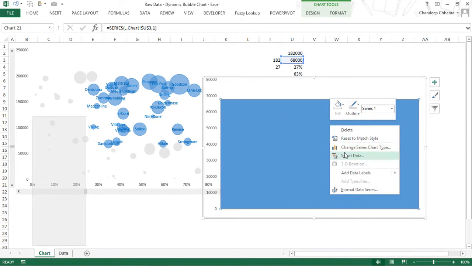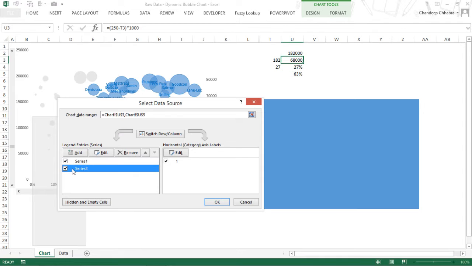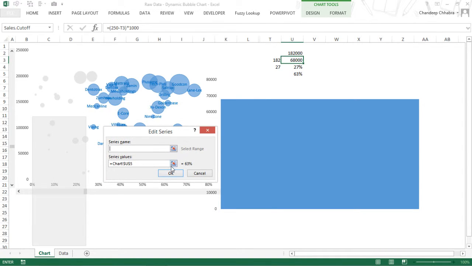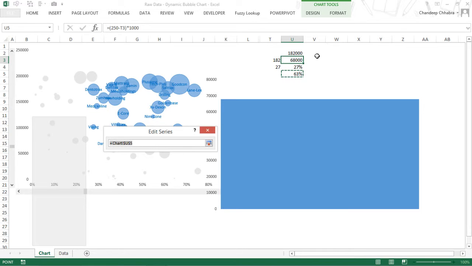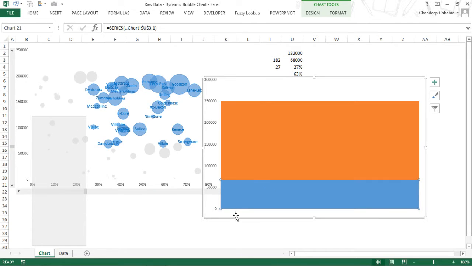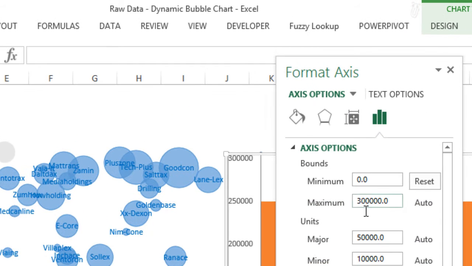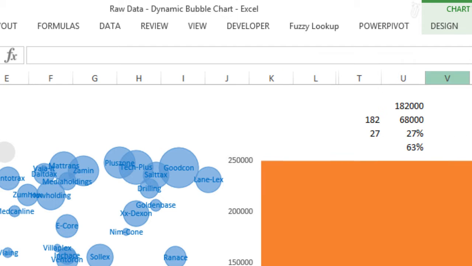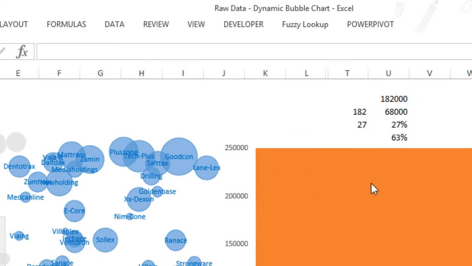And right click here, select data. Add one more series. This is already added, so I'm going to edit that. And instead of 63%, I'm going to select 182, which is the balance. Click on OK. Click on OK. As of now, this chart is going way beyond 250, but we need to restrict the chart to 250,000. So I'm going to select the axis, press Control 1 on the axis, and just make this 250,000, right? So this is completely overlapping.